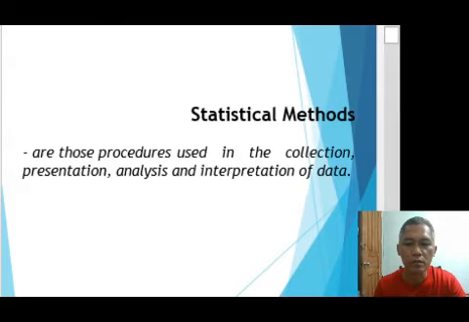Statistical methods. These are the procedures used in the collection, presentation, analysis, and interpretation of data. The data being mentioned here are the ones being collected from the respondents selected out of the population. That is why it is very imperative to see to it that the sample is appropriately selected. It is said that the sample or the respondents being selected must be representative of the entire population being considered for the study.